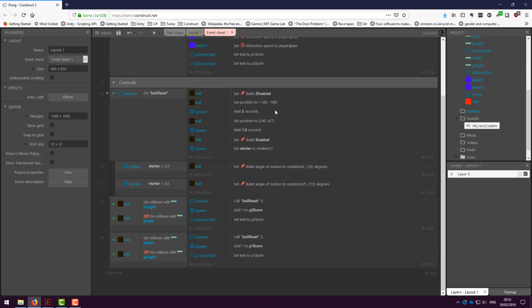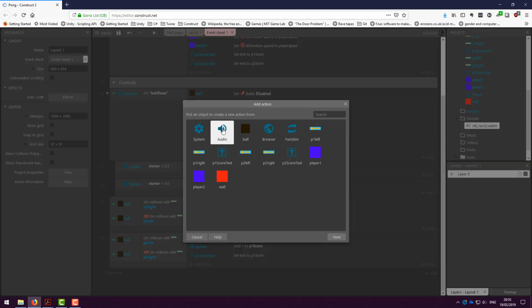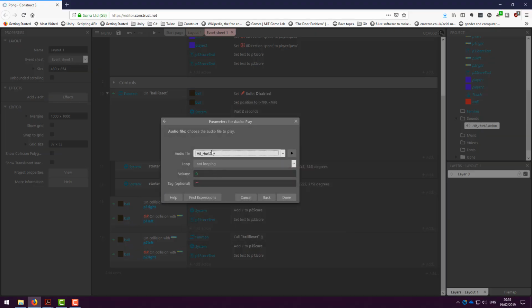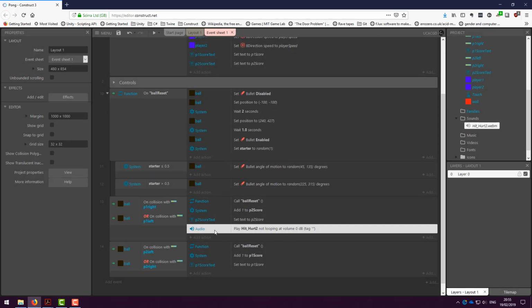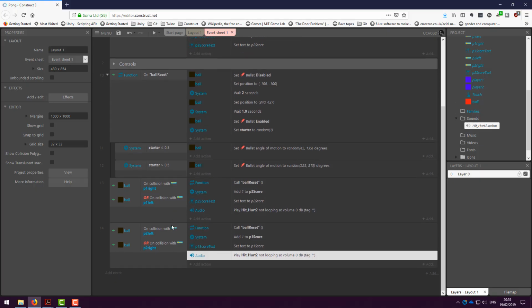What you do in this event sheet, for example, every time you reset the ball, you might want to have this play a sound. Oh, actually, here you go. So when it hits one of the buttons, add an action, audio, play, hit hurt. Don't loop it, otherwise that will just burn your ears, it'll be terrible. So play hit hurt. I can Control-drag and drop just to copy that onto the other one. And yeah, so that's going to play a sound whenever it plays.